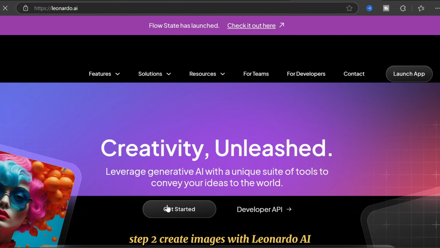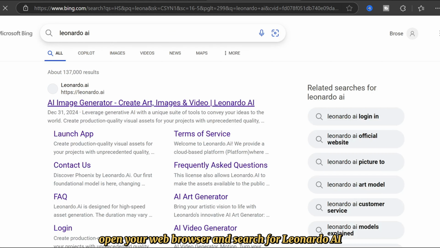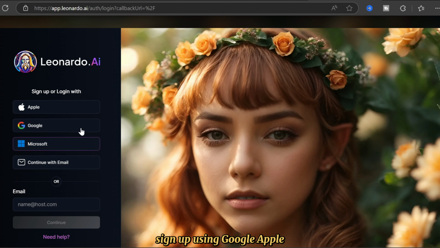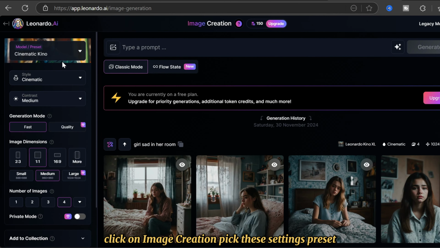Step 2. Create images with Leonardo AI. Open your web browser and search for Leonardo AI. Click on the website and press Get Started. If you don't have an account, sign up using Google, Apple, Microsoft, or your email. After logging in, click on Image Creation.